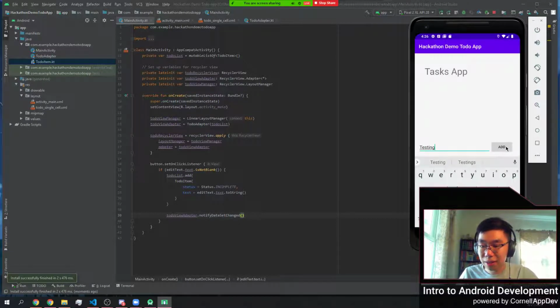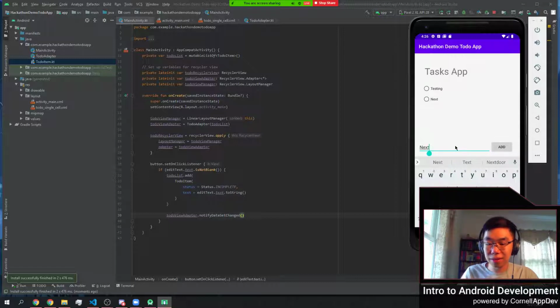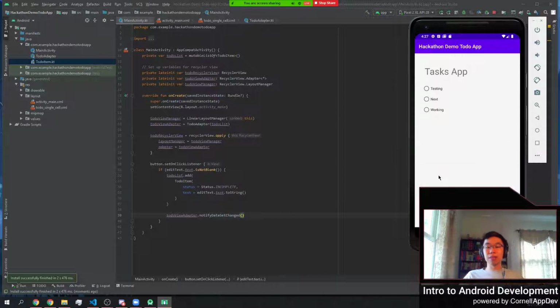Right. Testing. Yes. All right, so it works now. So now I can just put in any text and it'll show up in this list. Next. Add. Working. Add. Cool. So now we have a tasks app. That was really all there was to it. This is a working tasks app in Android. And it's automatically sorting for me, which I thought I had to sort the list myself. All right.